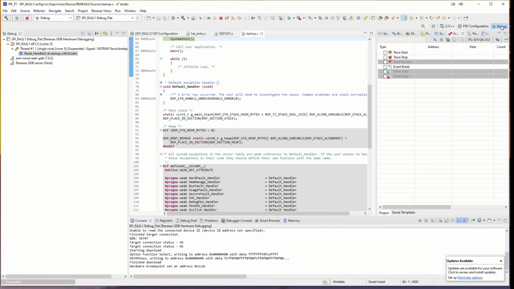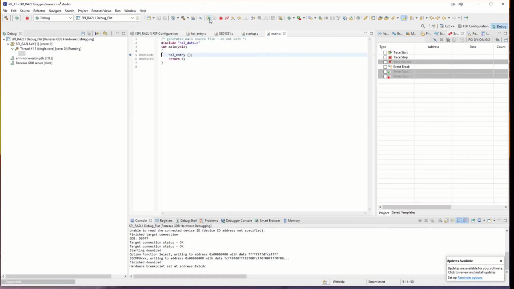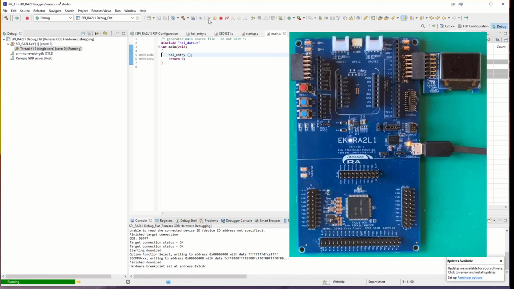After that, we can download the code into the microcontroller. Then it changes to the debug perspective up here in the right corner. We can then hit resume and it stops immediately at the HAL entry. That is the normal procedure, so we need to resume once more. And now the code is running on the display.